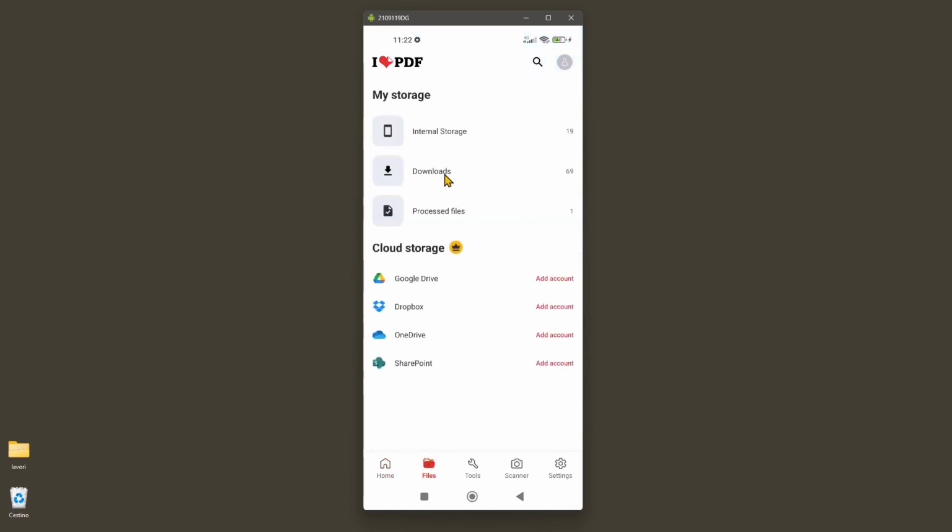Again, you can get your files from your internal storage, from your smartphone, from the download folder. You have processed files that will be saved in the space of I Love PDF. And then you have cloud storage, which is a premium version. You need to have an account, and you can use Google Drive, Dropbox, OneDrive, and so on.